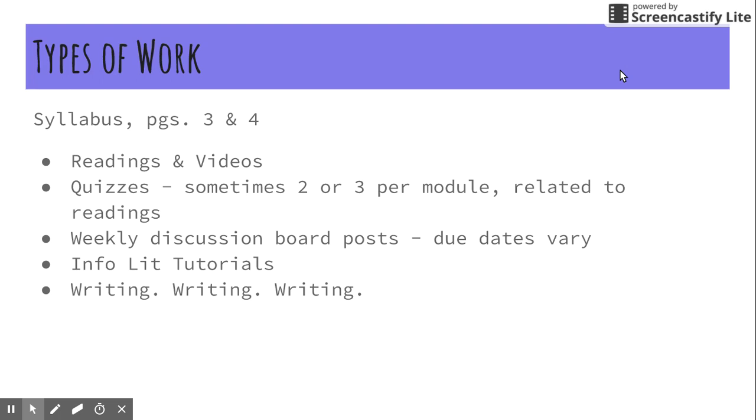A note on the types of work that you'll be doing during this course. If you take a look at the syllabus, pages 3 and 4, you'll find a list of the different types of assignments. The most obvious, of course, are readings and videos. Every module will have a quiz. Sometimes there will be 2 or 3 per module, and they're all related to the readings. I would expect that you actually use your readings alongside the quiz that you're taking in Blackboard.